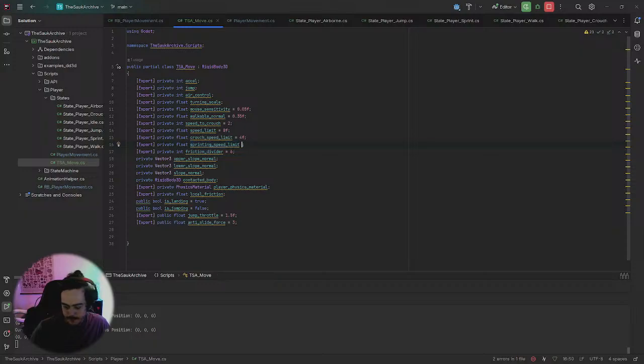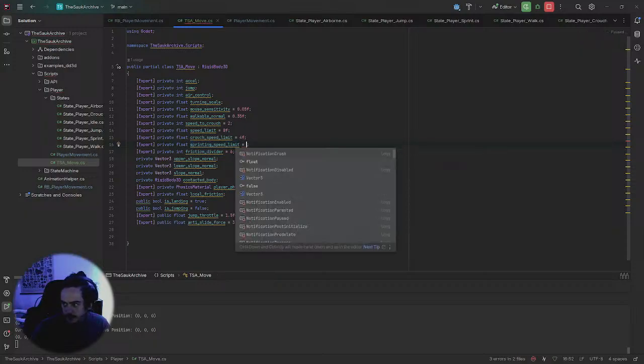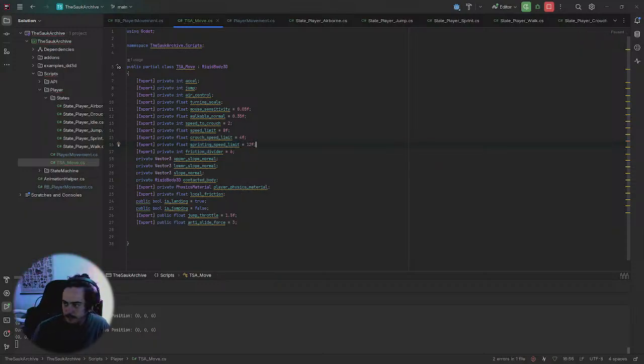Then sprinting speed limit. Let's set this to... okay, let's just do what they did. 12. It's there. And then anything else you can set here? Jump throttle 0.1. So actually jump throttle looks like it's 0.1, and then this is going to need to be a different variable called landing assists.